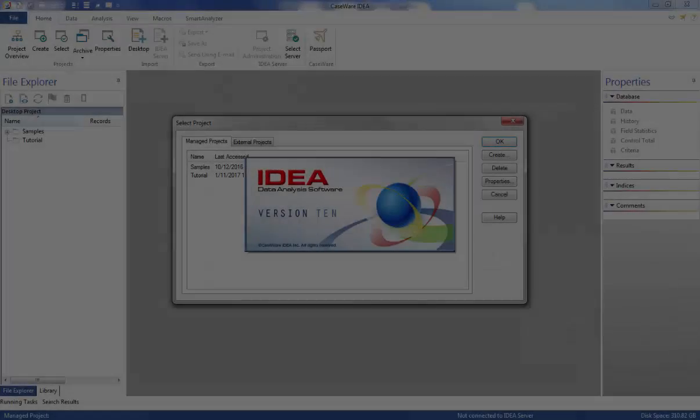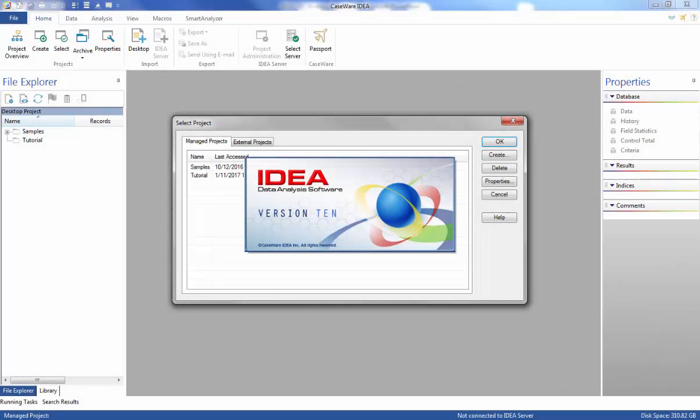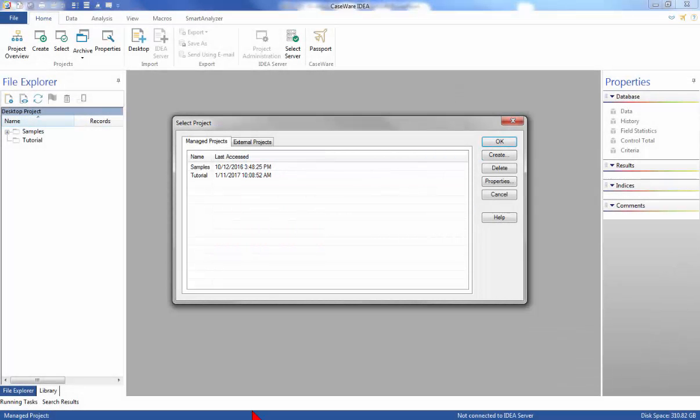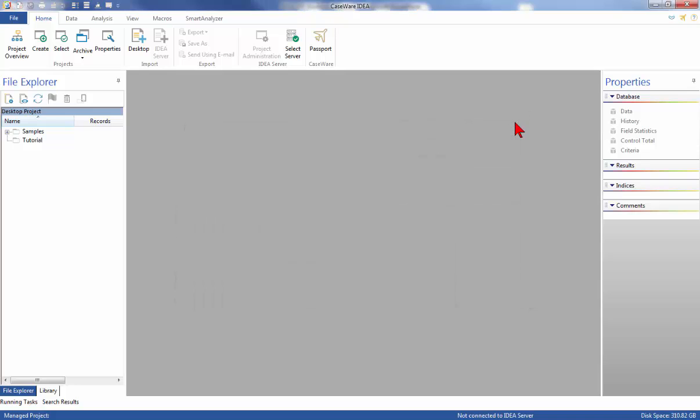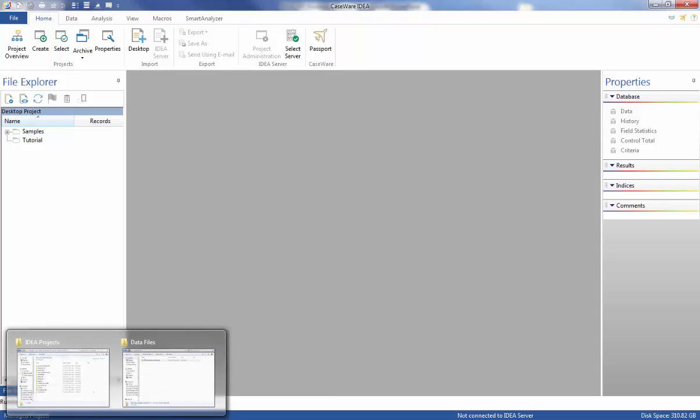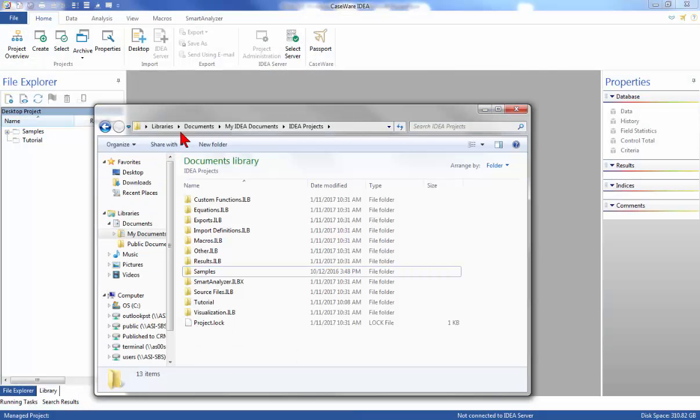First, begin by opening IDEA. The Select Project screen will appear first. We're going to go ahead and close that to begin to create a new project. We're going to open the folder where all of our IDEA files will be stored in Documents, My IDEA Documents, IDEA Projects.